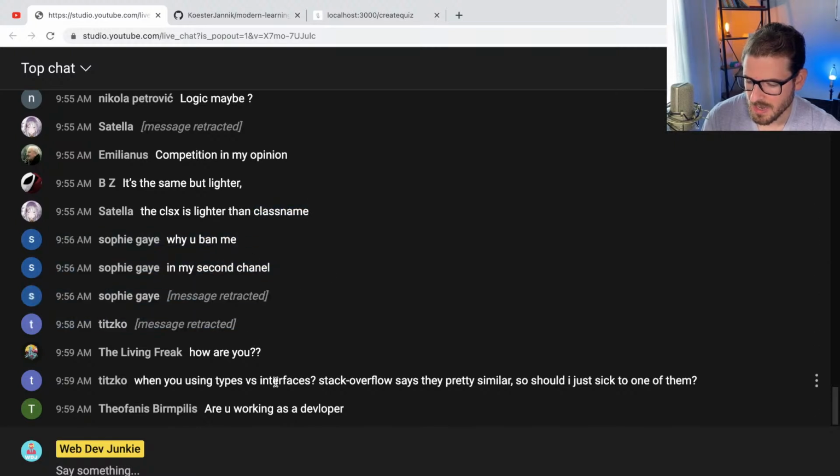When are you using types versus interfaces? Stack Overflow says they're pretty similar, so should I just stick to one of them? I like using interfaces for functions and types for the things that the function returns and takes in as arguments. I don't know what the best approach is because they are pretty much identical, other than one has additional functionality, maybe? I'm not sure.